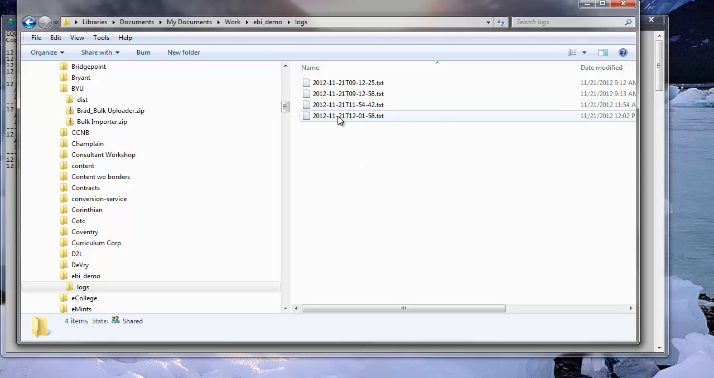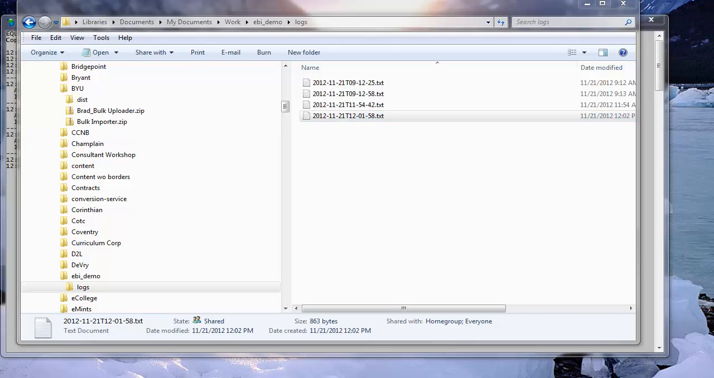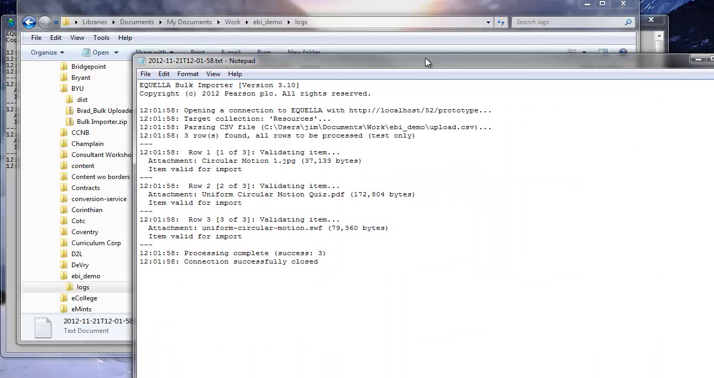So that last one I just ran, if I open up the text file, we'll see that the contents of that text file is pretty much what comes out inside the terminal. So you'll have a permanent record of what you've actually achieved with your test runs and real runs, so you can go back and review if you have any errors or any problems.